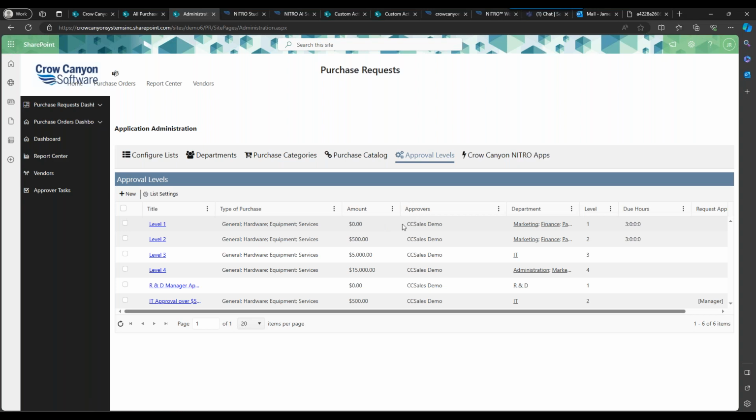Our approver, this is actually a person in our demo account. So CCS sales demo. So that's an actual person. So this is a person in a group field. So you can pull, and you see these approvers. So you could put 1 or more people at each level of approval if needed.